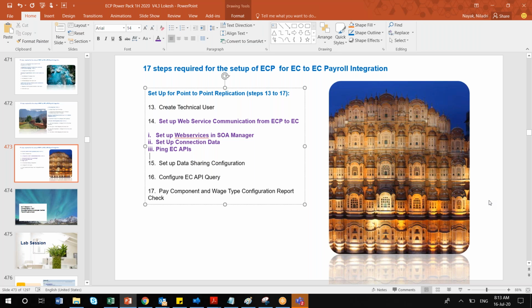Anything else, Lokesh, before we wind up? No, I'm good. Okay, so we'll connect tomorrow, right? Yeah, we'll connect tomorrow. Okay, so that's good. I'll do some reading.